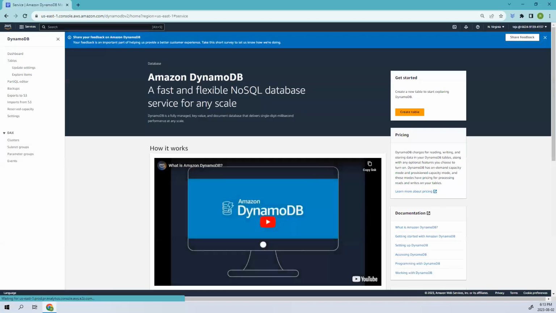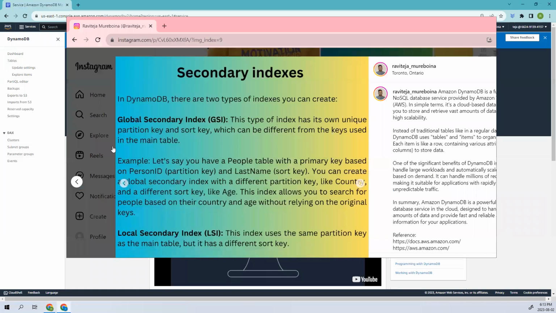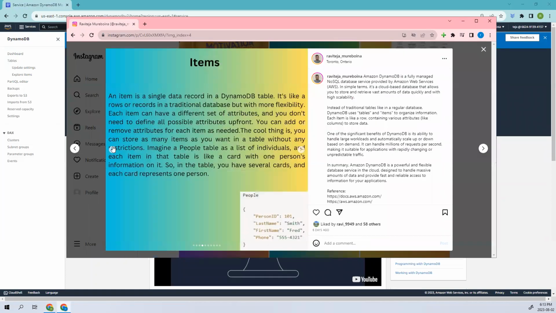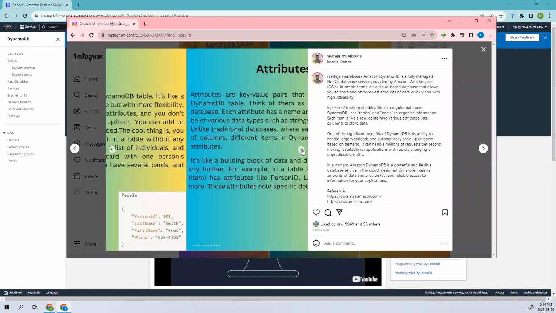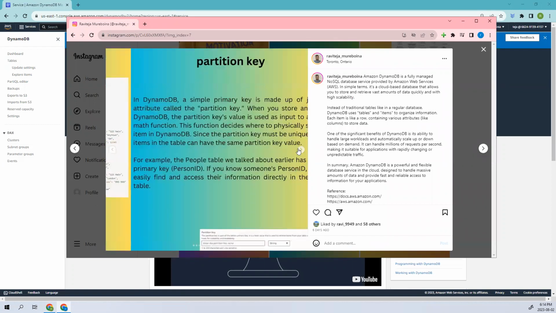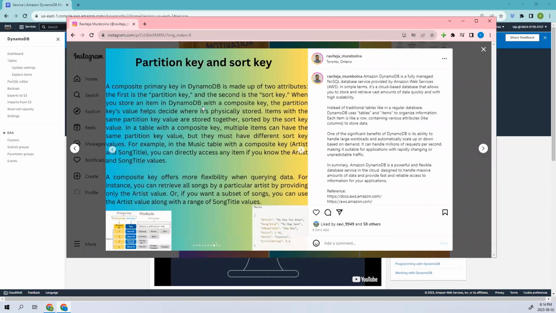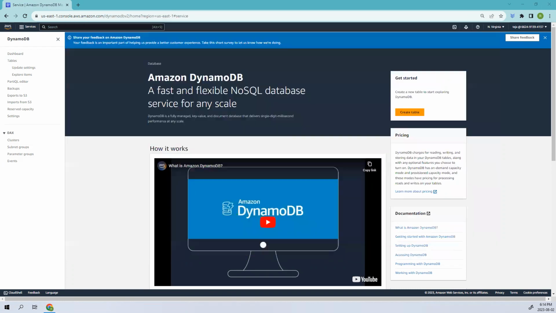We also discussed DynamoDB in our Instagram channel. So let me show you. We have discussed what is DynamoDB, what are tables, items, attributes, as well as the partition key and the sort key, which we'll be using when we are going to create the DynamoDB, right? So do check my Instagram channel. I'll be keeping that in the description for your reference. So saying that, let's go ahead and create the table.